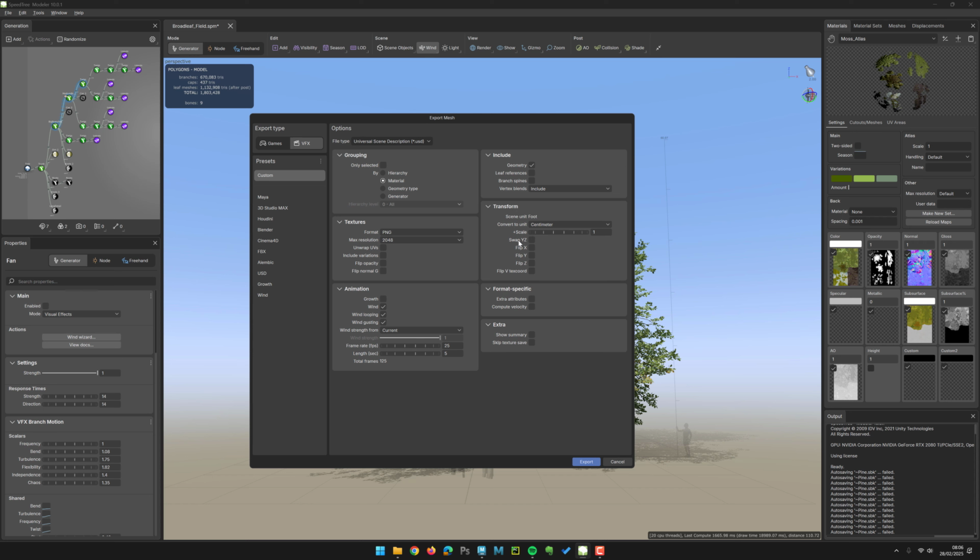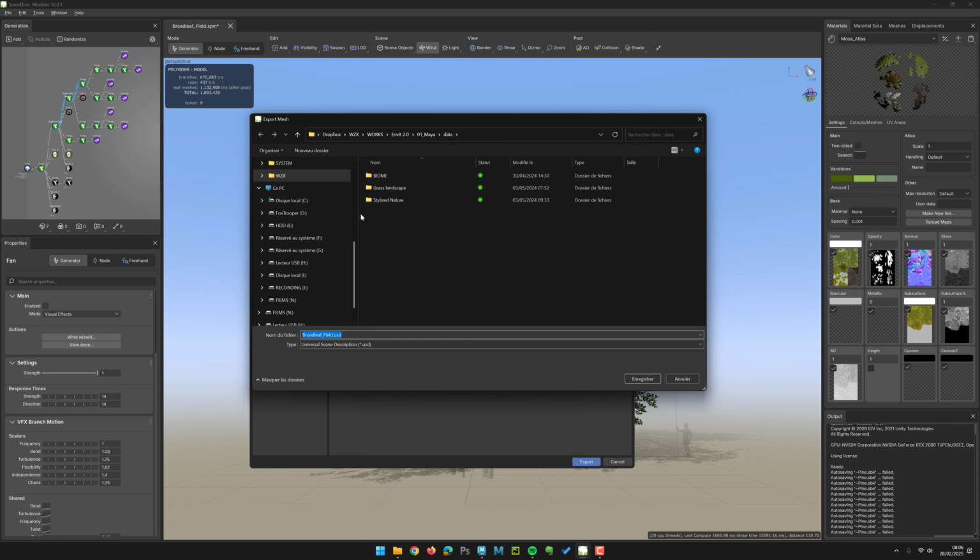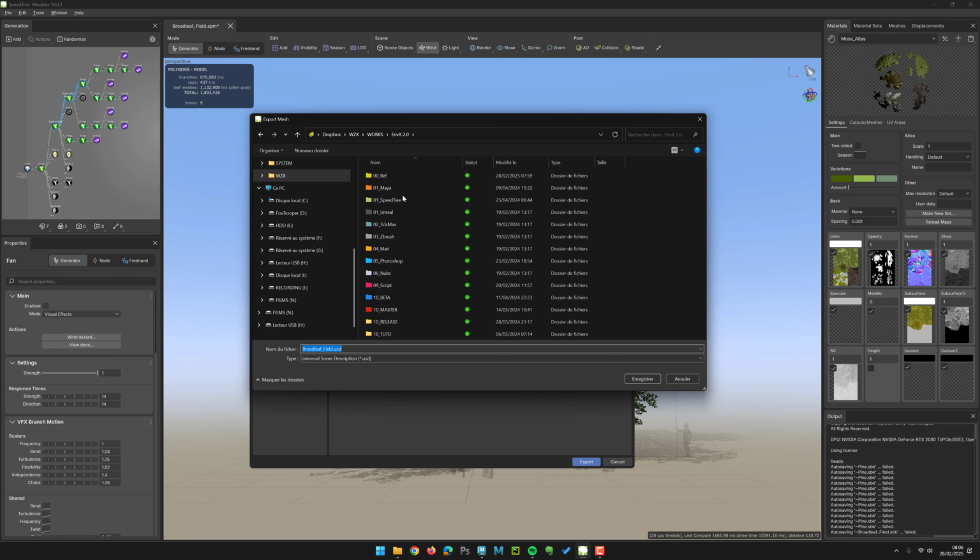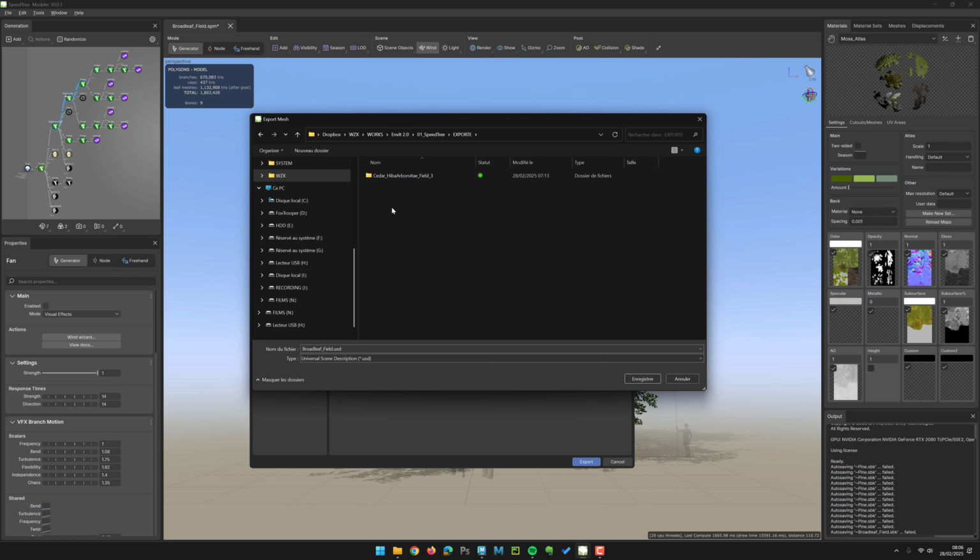For Maya, that means here you have to check swap X, Y, Z axis. Otherwise, your tree will not be rotated correctly. I think it's okay. Let's export it to my, let's say, SpeedTree export folder.